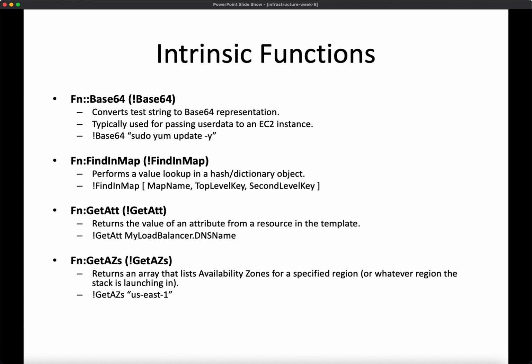There's a Base64 function. The shorthand version is exclamation point Base64. That allows us to take a text string and convert it to what's called a Base64 representation. The only reason that you would really use this within a CloudFormation template is if you are defining a script for something like EC2 user data.